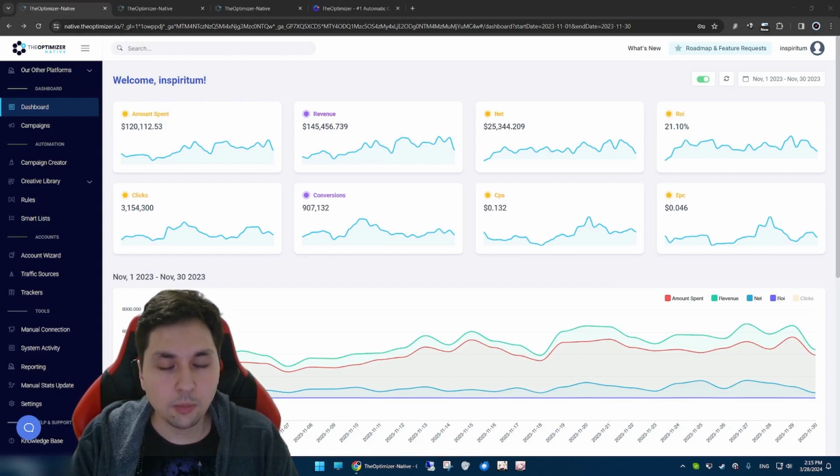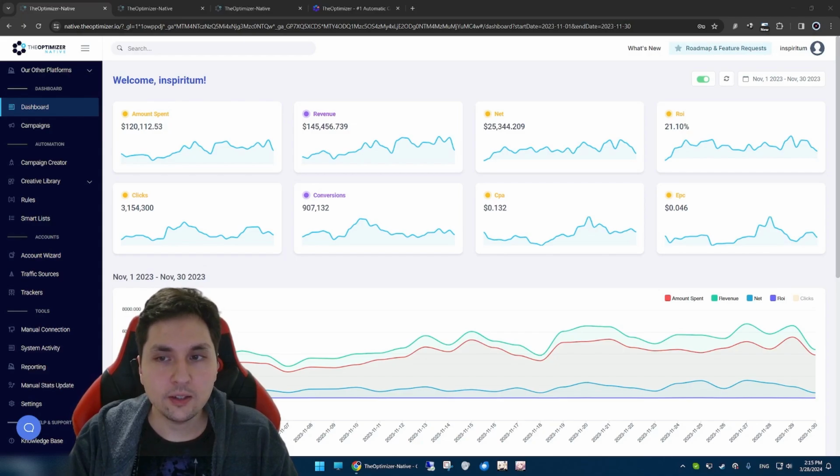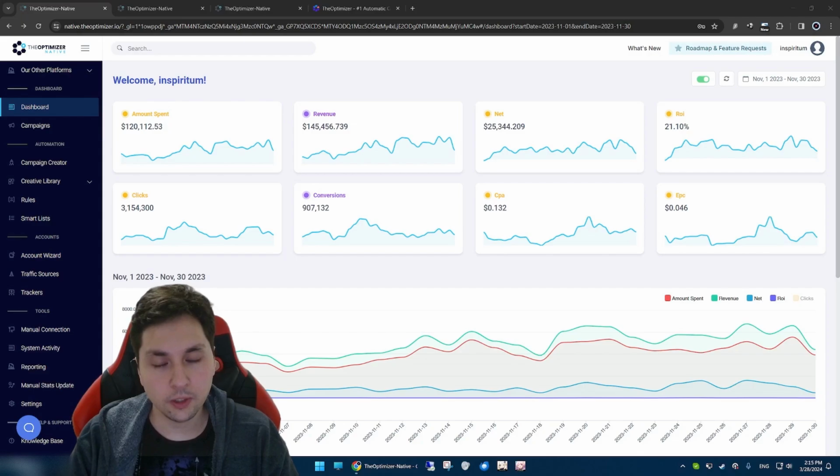Now, what is the optimizer? I think the best way to describe it would be that it's a supplementary tool to Clickflare. If you don't know what Clickflare is, I would highly recommend watching the video called The Importance of Clickflare, where I describe what it is, what it is for, and how it functions.